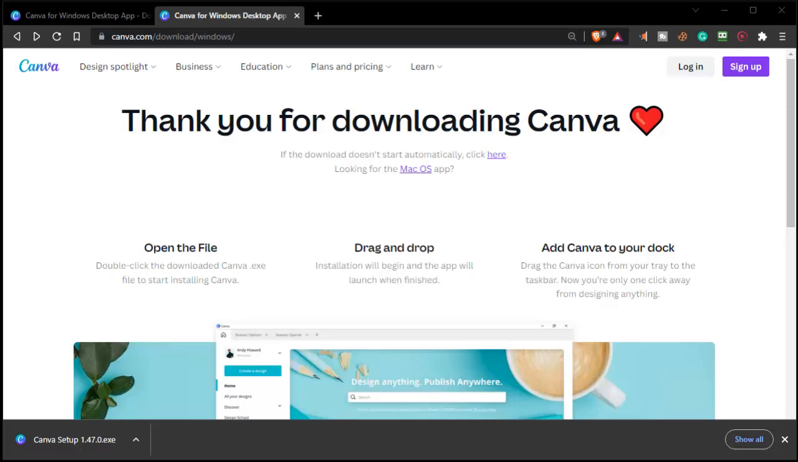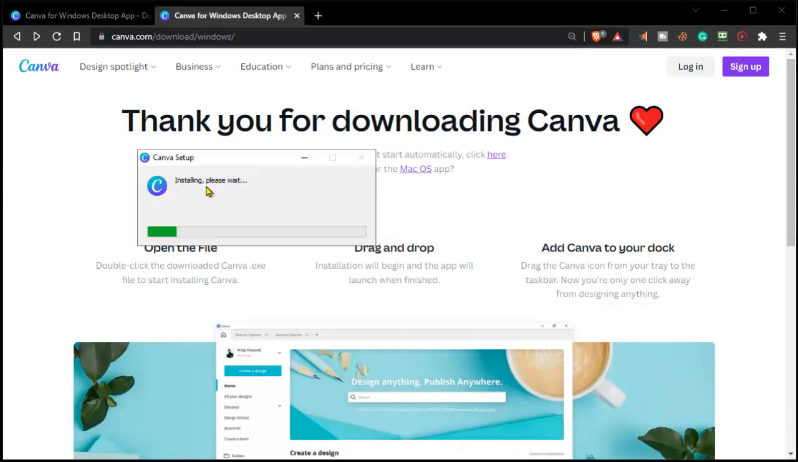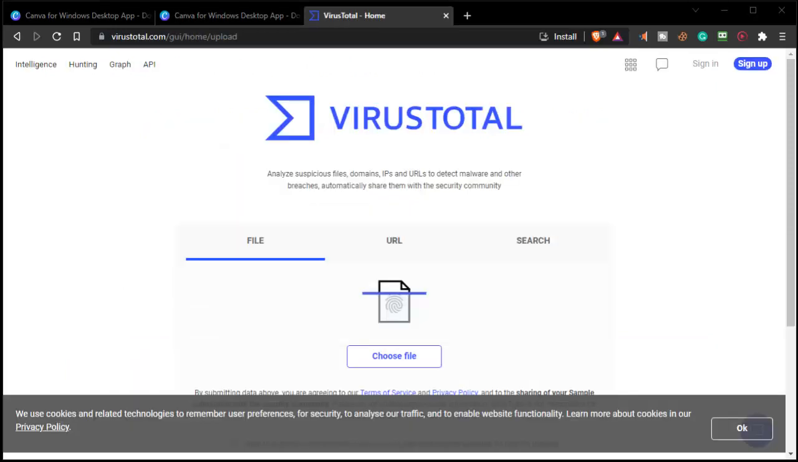after downloading the app, just open Canva setup. Okay, wait a couple of seconds, installing, please wait. By the way guys, this is the official Canva app, so there's not any suspicious files or malware. You can actually check yourself on this website, virustotal.com. Okay, just drag this and you can put it right here.